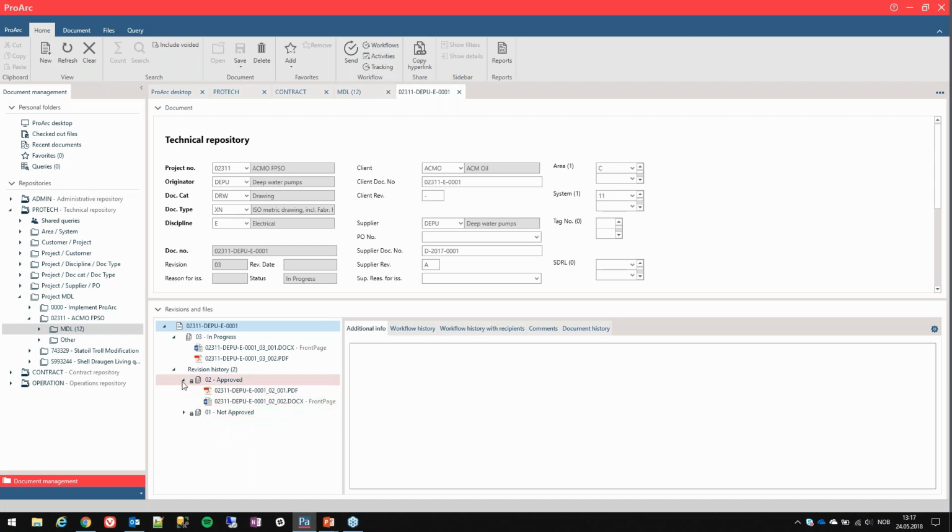You can also see that each of the revisions has padlocks, which means that all files in these revisions are locked for all users, so no one can make modifications to any of these files. And this is, of course, very handy after you have sent the file to the client. You don't want anyone to modify that file. Then you want them to create a new revision and continue working in that revision.